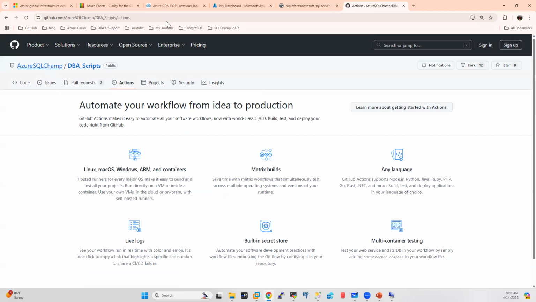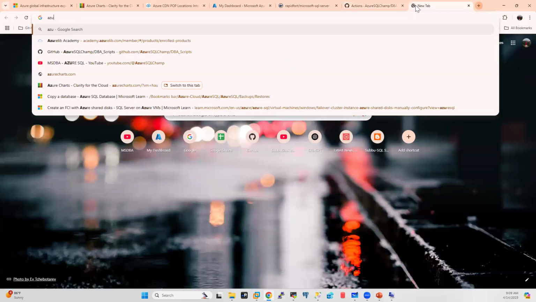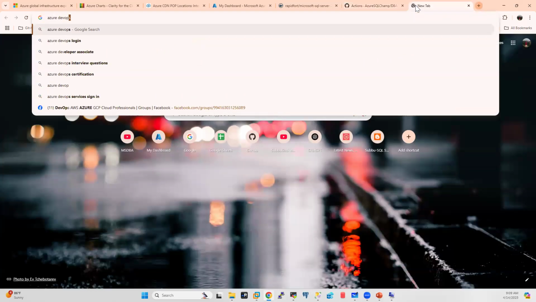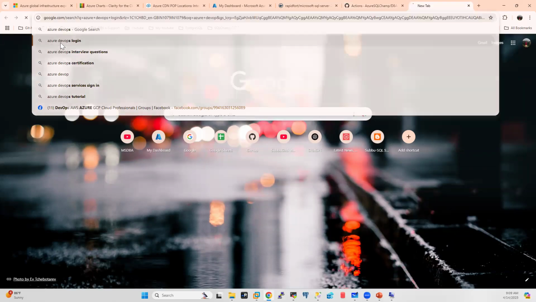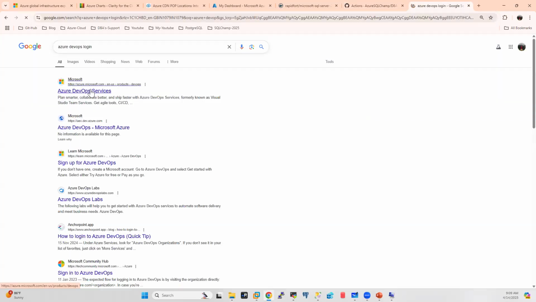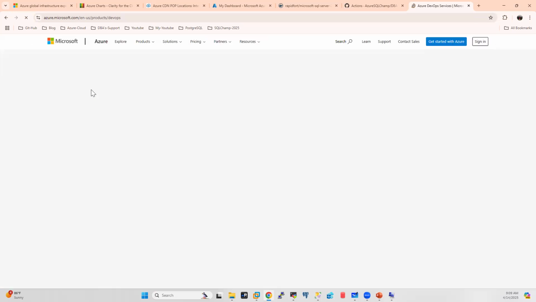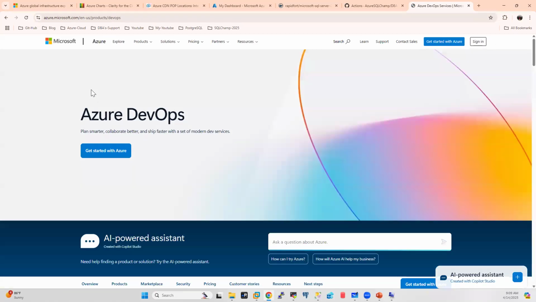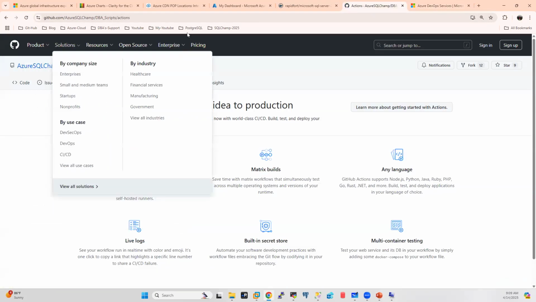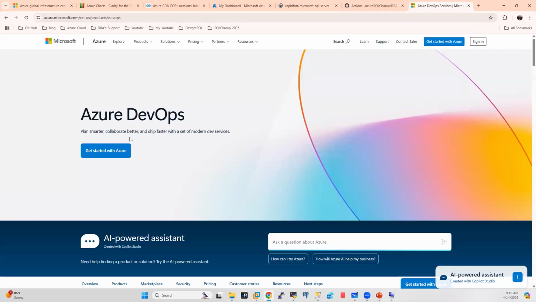And not only this one, sir. If you go for Azure DevOps, this is also one of the major things. Everyone must know, at least have an idea, that there is Azure DevOps. We can use GitHub as a repository, and Azure DevOps is where they can create the pipelines.